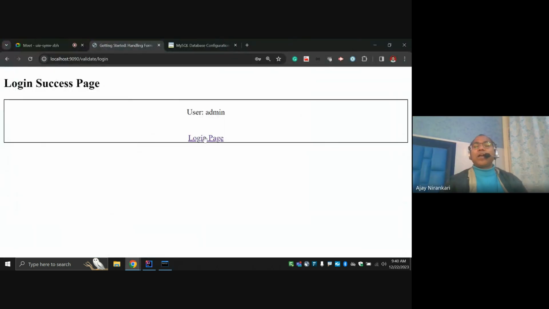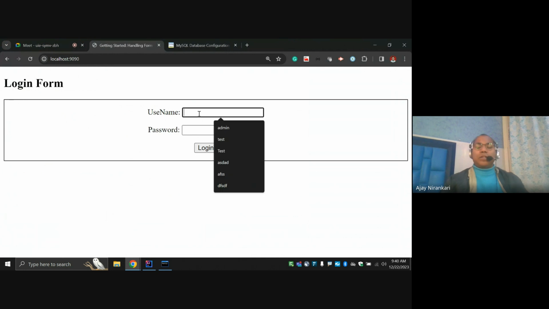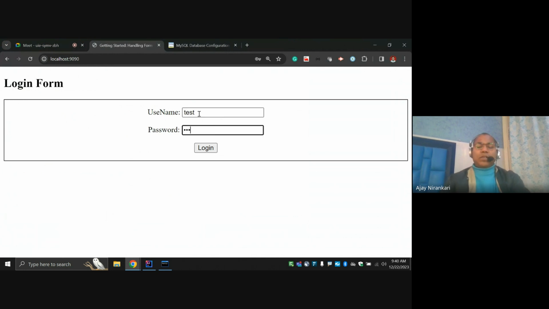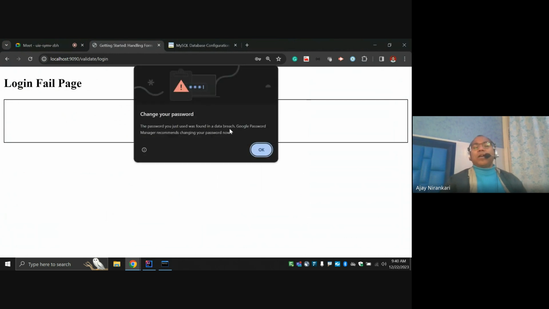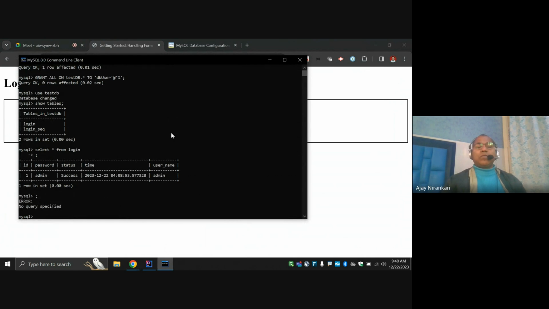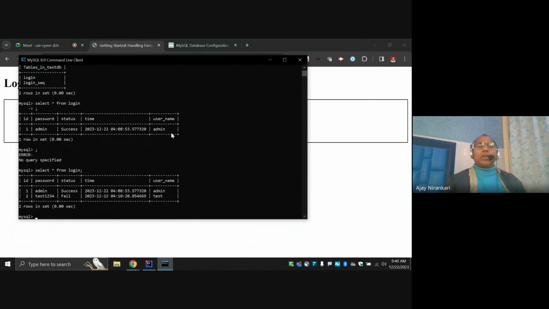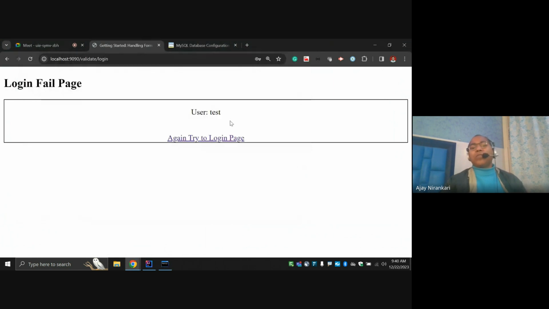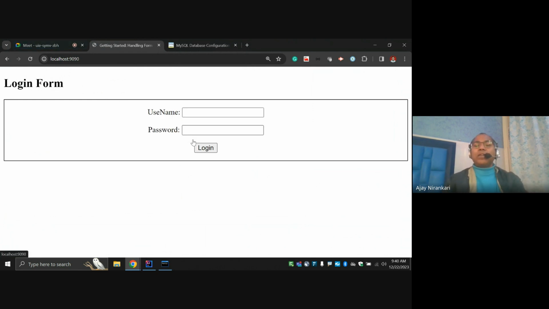Okay, I'll try again and write test 1 2 3 4, and the password again fails, and let's go check the database here. So now there are two entries. It means our application, whatever you do, is internally maintaining a track of your number of tries, failure, success, right?